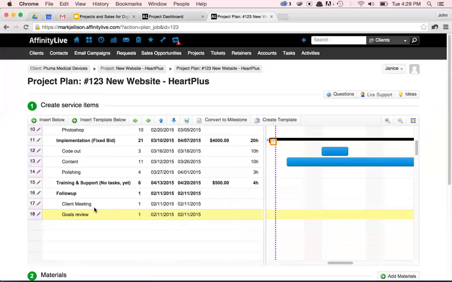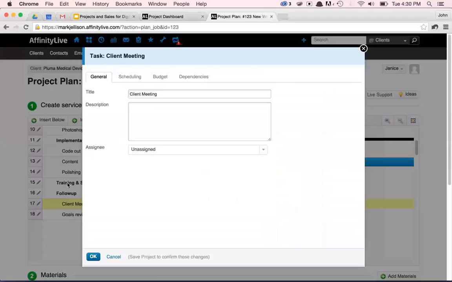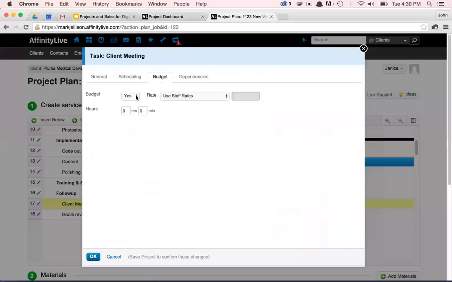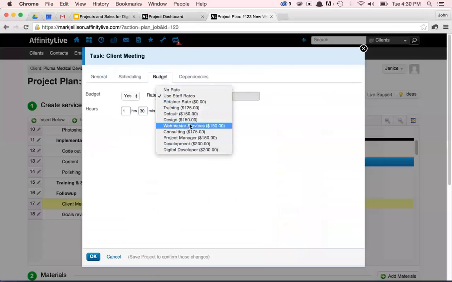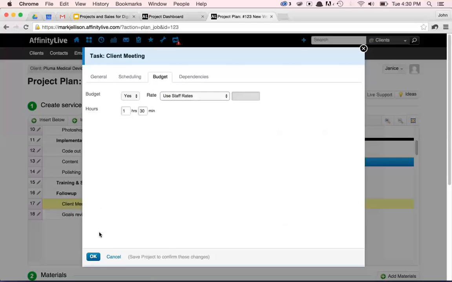Now, to finish the actual assignment of the client meeting, let's assign this to Janice and put some time. And in this case, I'm going to set a budget. It's probably going to take an hour and 30 minutes for this meeting. And I'm going to use Janice's staff rate, which is, I believe, $150 or $180 an hour. I can also put a predefined task rate as well for the hours. This is just another example of the flexibility in how I can price out this particular task and also the project.